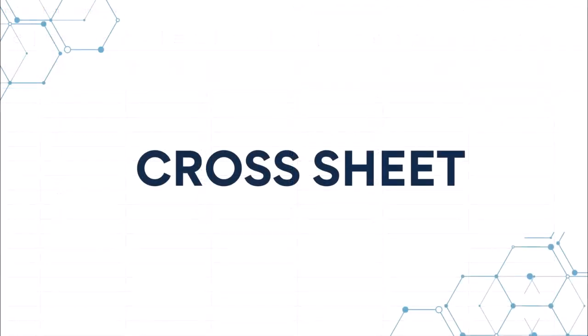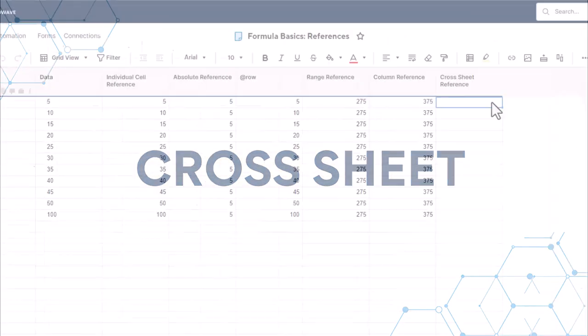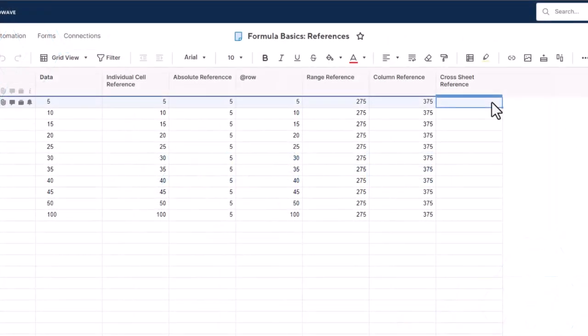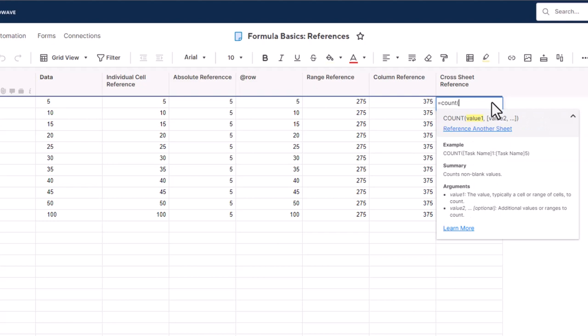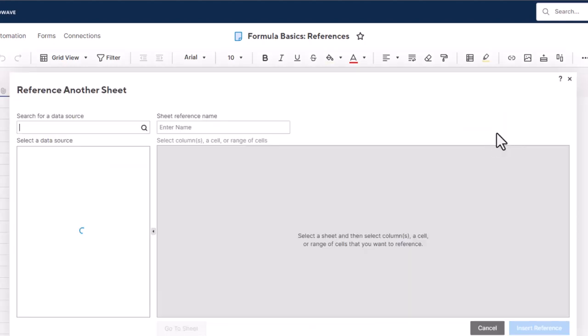Finally, let's look at Smartsheet's cross-sheet reference. This is a reference to a cell or range in a different sheet than the formula itself is in. First, I am going to type equal, and then for this example, I will just use the count function. After I add the function to the formula, instead of referencing a value from within the same sheet, I am going to select the Reference Another Sheet option.